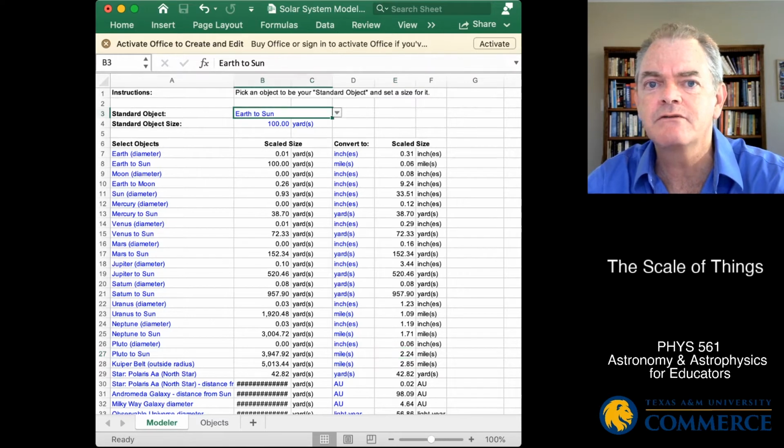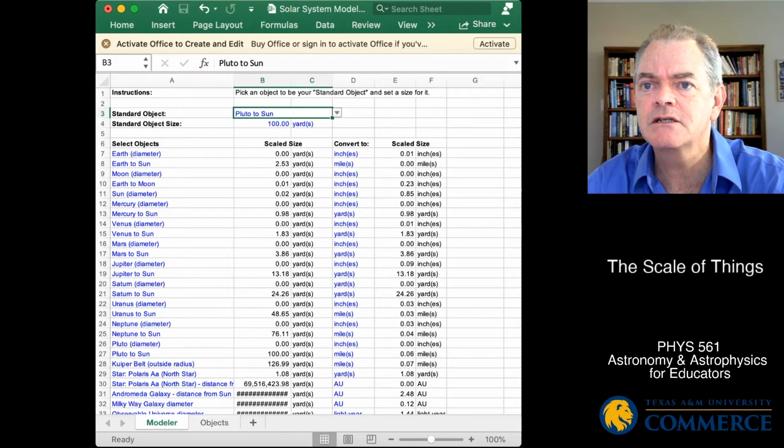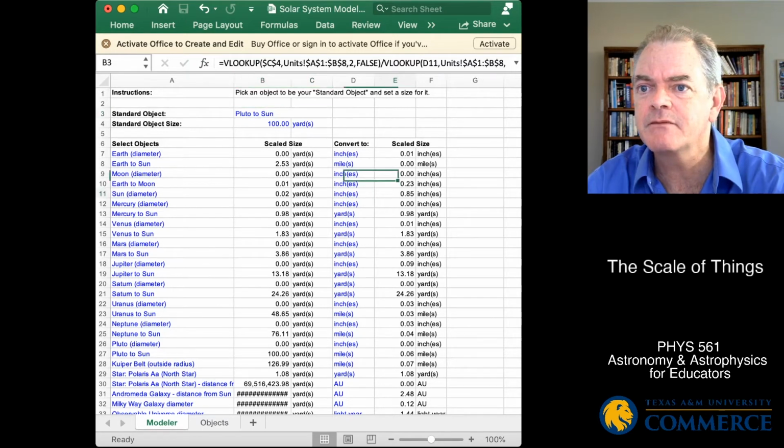So maybe you want to fit the entire solar system onto the football field. So let's just pick, let's see, do we have that? Yeah, we do. So we're going to do Pluto to the Sun, make that 100 yards. And so now on that scale, the Earth, look how tiny the Earth is, 0.01 inches. Earth to the Sun, right, it's not even listed here, so it's 2.53 yards. So we've got the Sun, which is going to have a diameter of less than 1 inch, right?